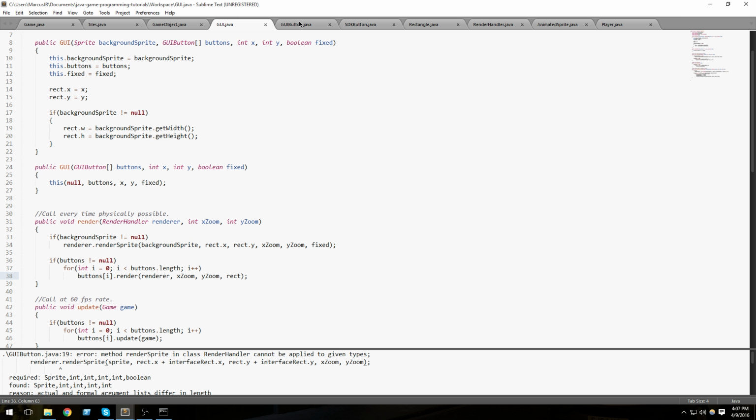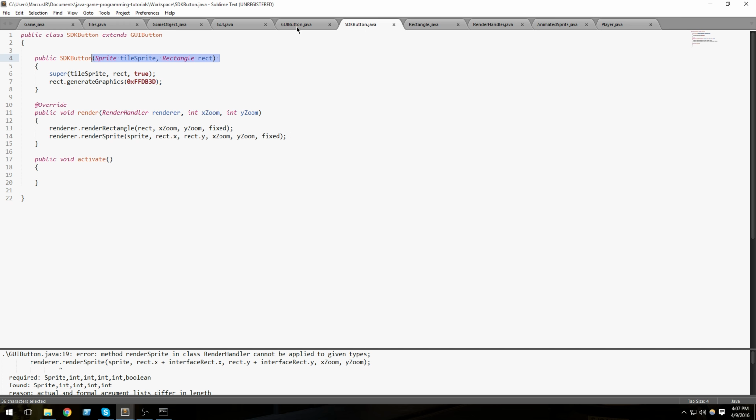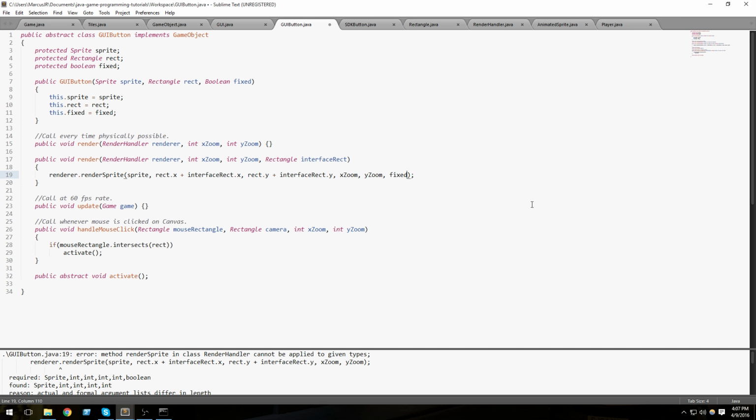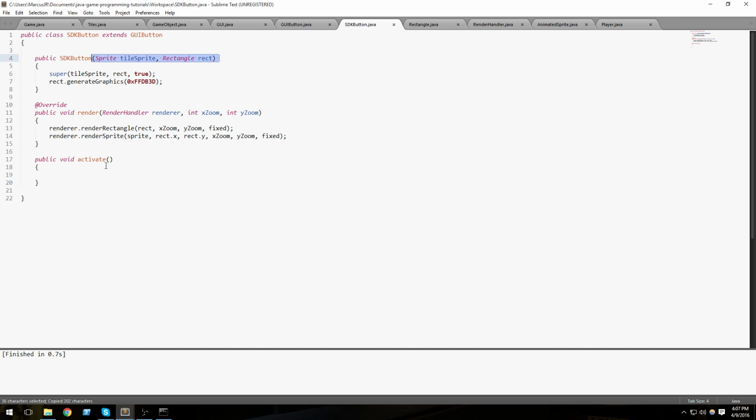Method render sprite in class render handler. Okay, so this is a GUI button. Sprite x y. Must be forgetting something here. Oh, fixed. Fixed is just fixed. Okay, so now I'm gonna go ahead and actually override this method instead in the SDK button thing.